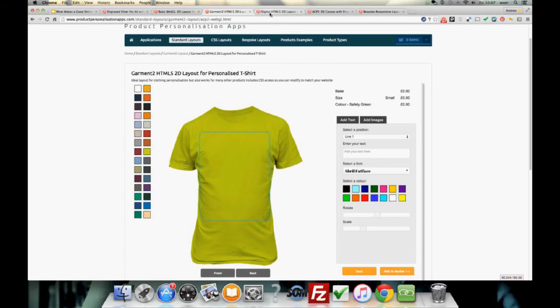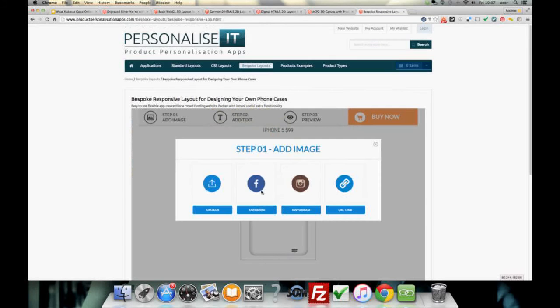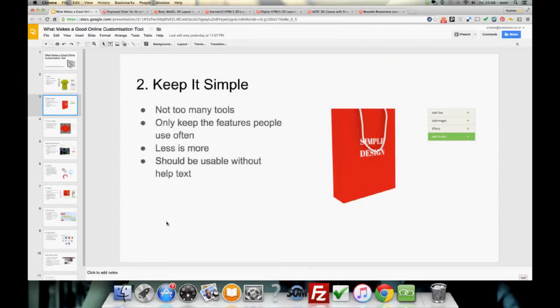If we went and looked at a different style layout, for instance, this bespoke one, it starts in a different way, but everything is in logical groups. So keep the standard layouts and have a look at Product Personalization app if you want to see 12 standard options. So your next choice is keep it simple.